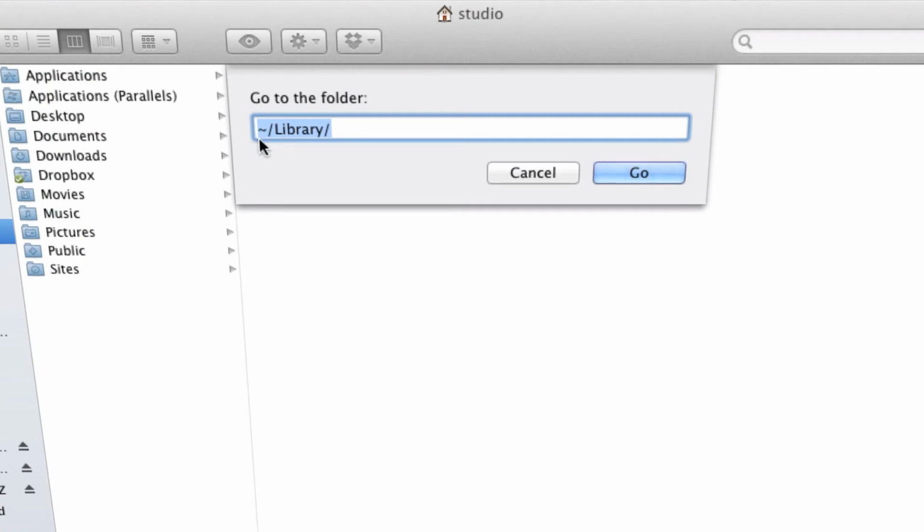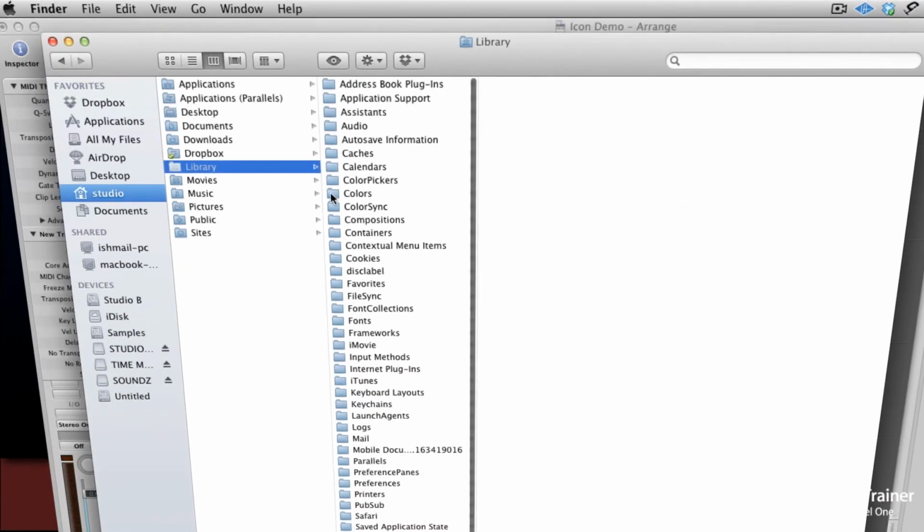This symbol right here is called the tilde symbol, and that key is under your Escape key. Then slash, Library, slash, and click Go. When you do that, your hidden Library folder will show up. Like I said, if you're on Snow Leopard or Leopard or something before Lion, then this Library folder is already there. So you just click on that folder or double click it to see the insides of it.